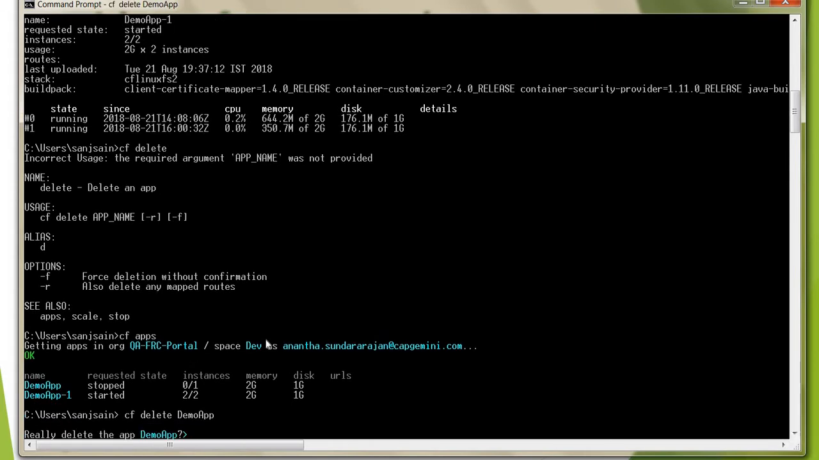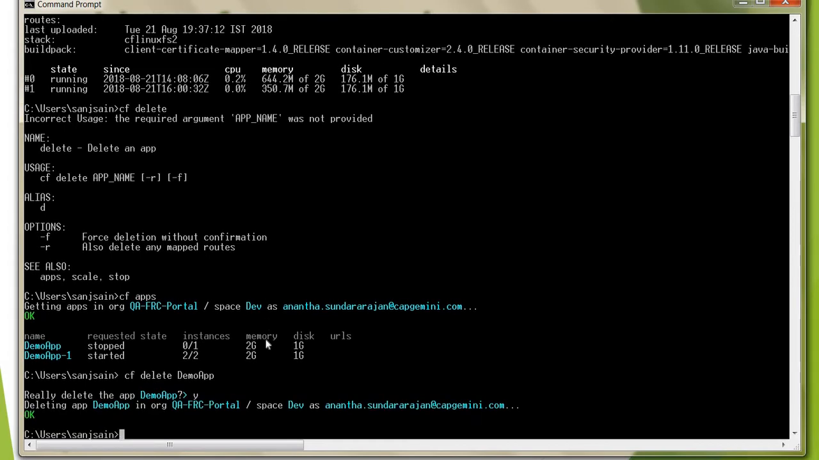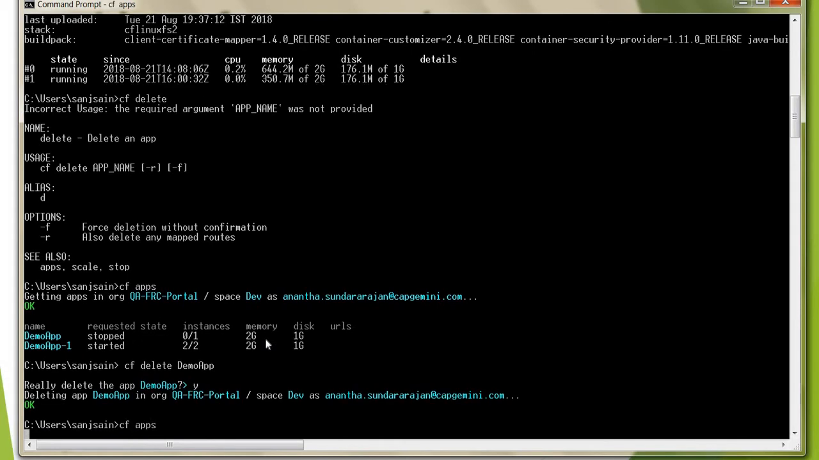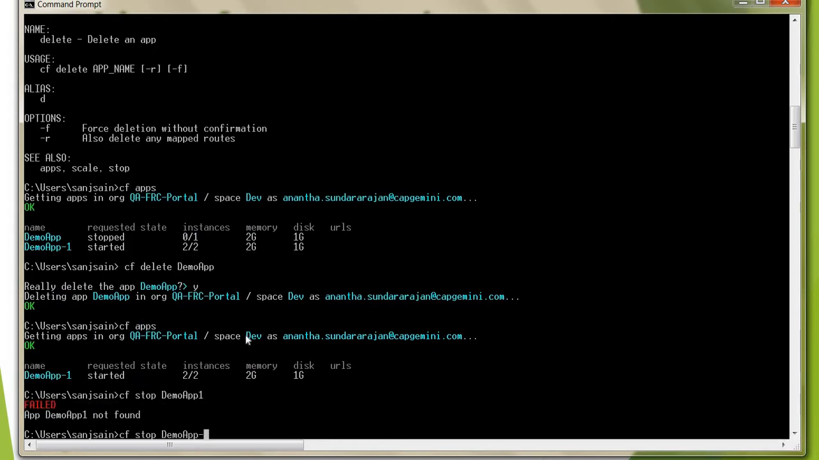It is asking, do you really want to delete? Yes. Okay, so that app has been deleted. Let's verify with cf apps, and now only one app is left in this space. Now the next command is cf stop. Cf stop is to stop a running application. So we can stop our running application demo app1. I entered a wrong name, -1.